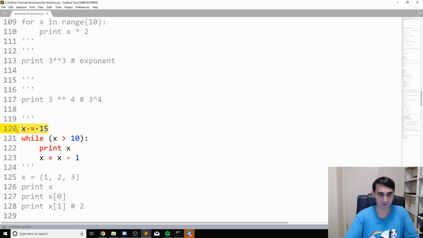So here I have x is 15 and I'm saying while it's greater than 10, right? So I'm doing stuff, and then importantly, I'm subtracting 1 from x, as we talked about earlier. This is how we do subtraction. This is just saying x is x minus 1, so it's just subtracting 1 from x and assigning it back to x.